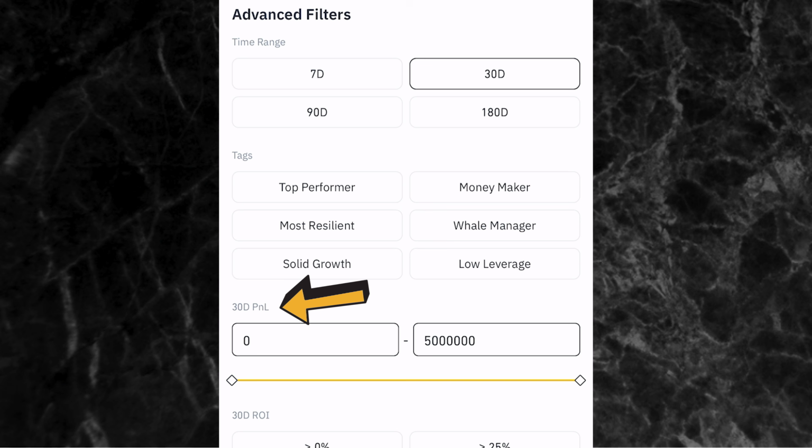Now the next thing you want to do is this 30-day PNL. For this one also, don't change it. You can see it's between $0 to $5 million. Don't select it, don't change anything right there.